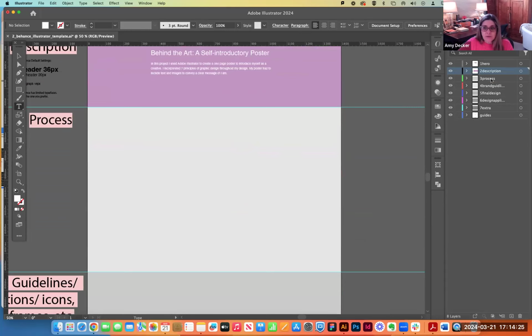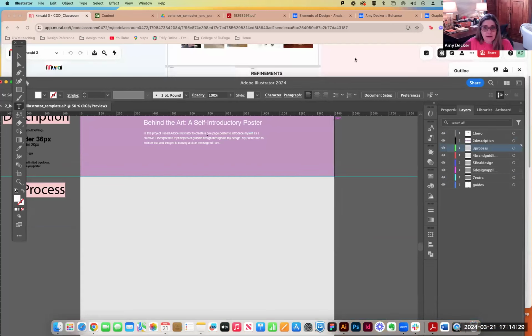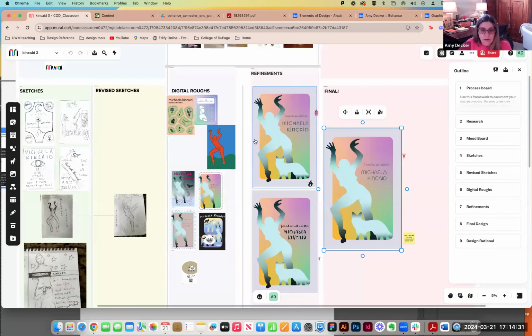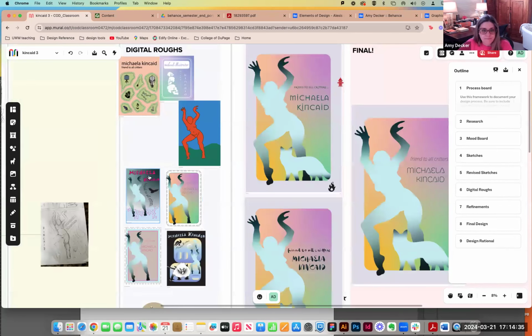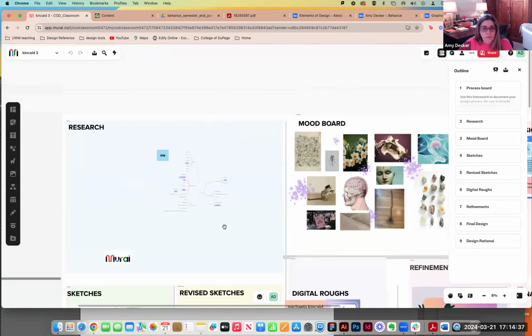And then we have the next section. The next section is process. We're going to click on the layer for process. I'm going to go back to my mural board. Now here's where you want to walk through the process. So think about it. What is the first thing we did? We did a little mind map.